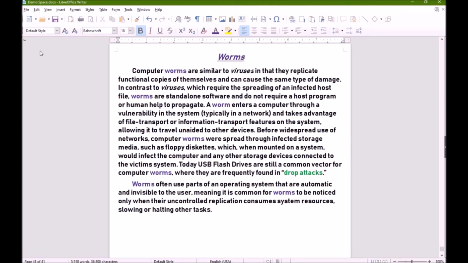Computer worms are similar to viruses in that they replicate functional copies of themselves and can cause the same type of damage. In contrast to viruses, which require the spreading of an infected host file, worms are standalone software and do not require a host program or human help to propagate.